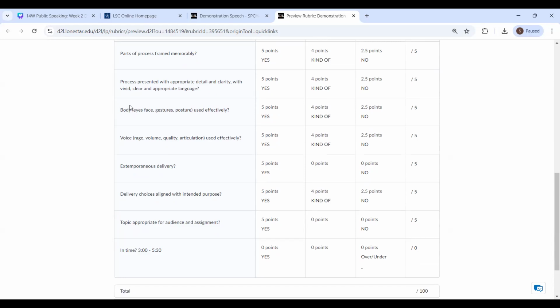Delivery: body, eyes, face, gestures, posture. How effective were those? Your voice: range, that should be range. Rage, that's funny. Volume, quality, articulation.